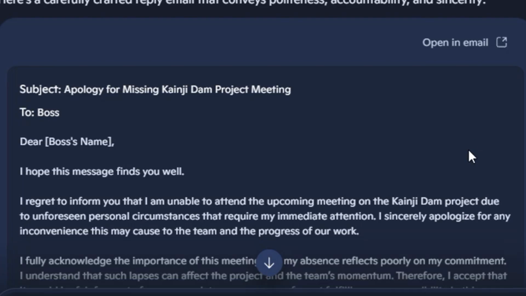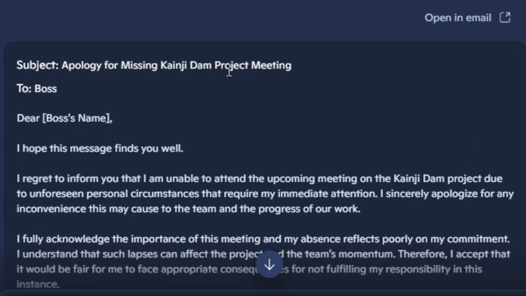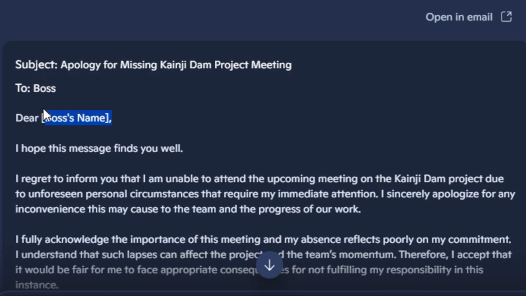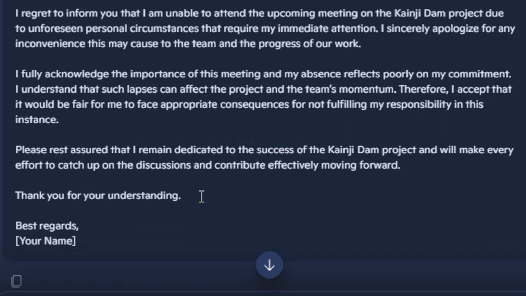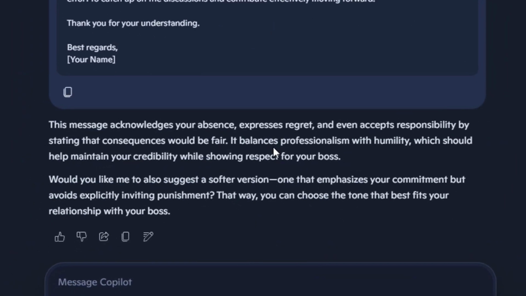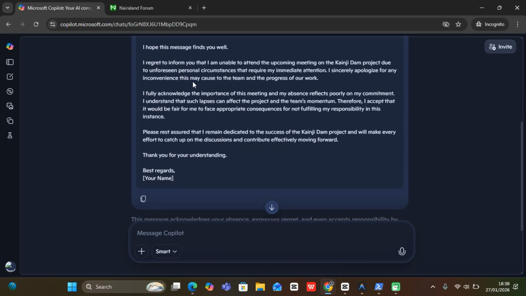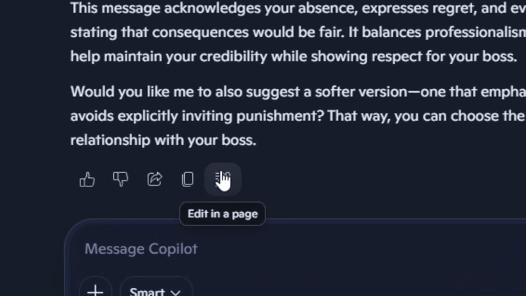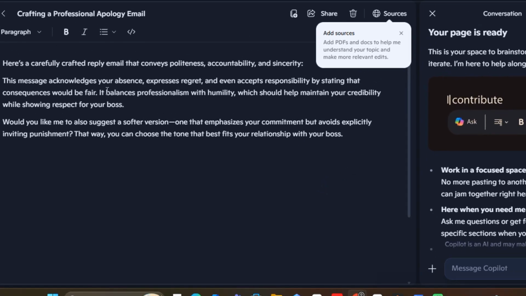Okay, so this is it. It has even given the subject, apology for missing candidate project meeting, to your boss. You have to type your boss's name, and then you can see the email, very polite, and at the end you also have to type your name. This is very, very detailed. You can just copy this and share it with your boss as well. Now, one thing I need you to notice is that in all of its responses, we have this edit in a page, which you can click and easily access from here.